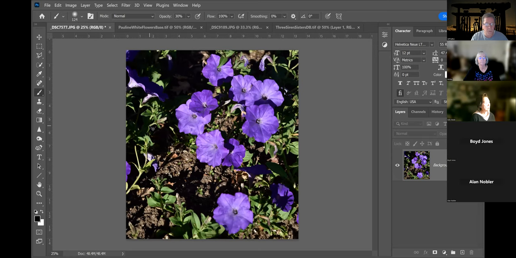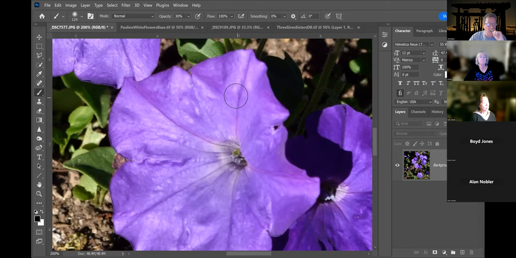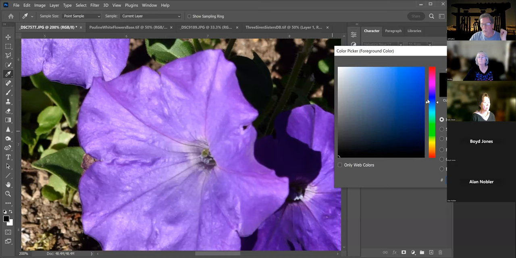So I'm going to enlarge my image here, and we're going to take a look at this flower. I have the brush here, and the brush will default to whatever color is shown in these boxes down here on the lower left. The brush will always be that color unless you click on this and change it to something else. So I'm going to change it to a dark purple, and I have a reason for that. There's my new color, that dark purple.